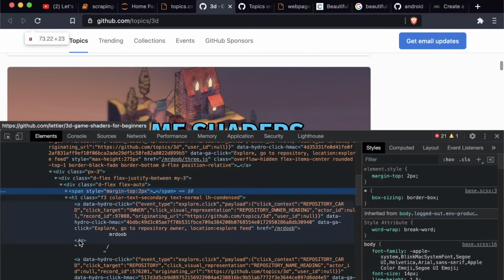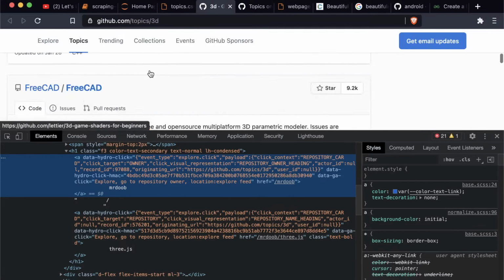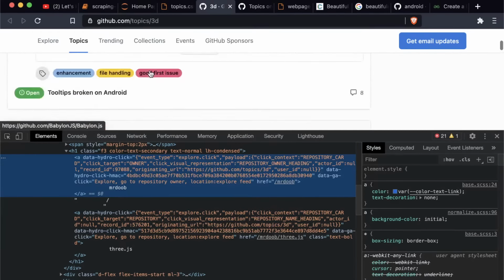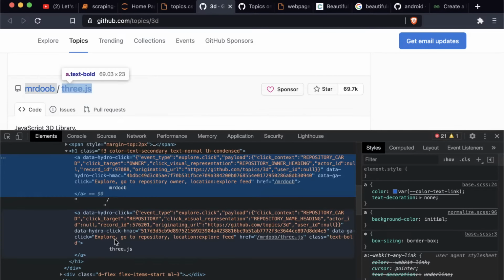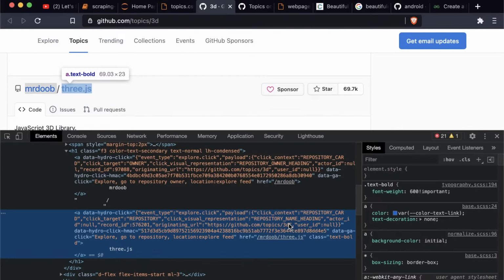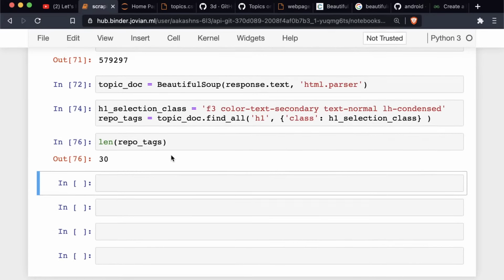So that means for each repository, there is an h1 tag which contains the username. It contains the repository name. Let's go back up and you can see here. So it contains the username, it contains the repository name. And in fact, this A tag also contains the link. If you check the href here, that also contains a link to the repository. So this has a whole bunch of information.